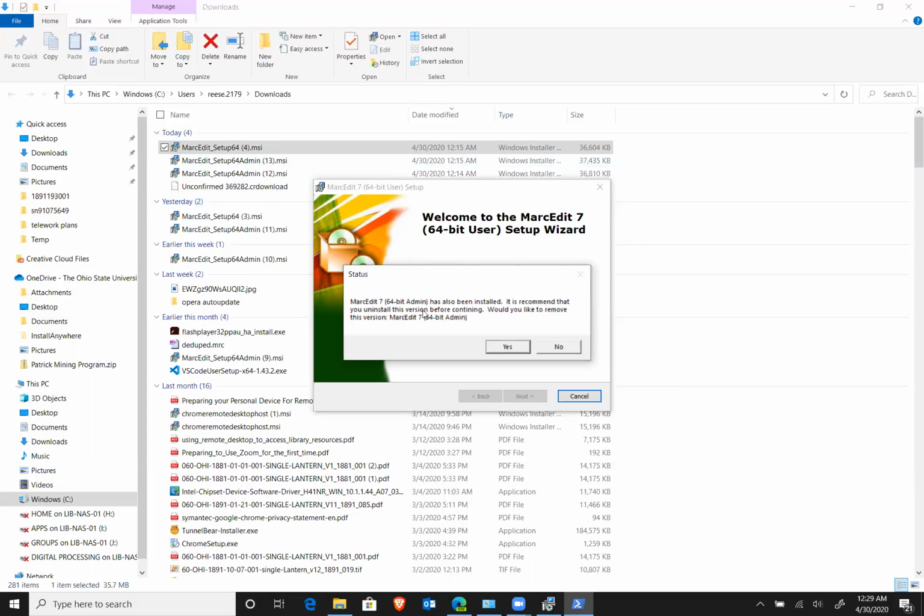If you say yes, the program will prompt you for an administrative username and password because it's an administrative install, and it will uninstall the 64-bit administrative version of the application and install the 64-bit user version. However, if you wanted to install the 64-bit administrative version, this is your opportunity to say no, don't remove it.